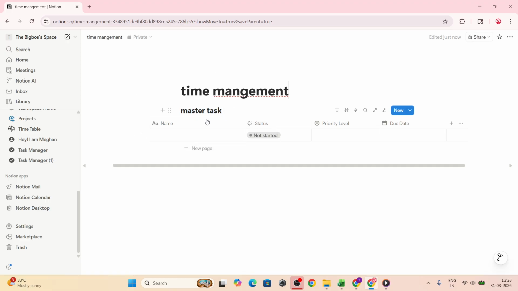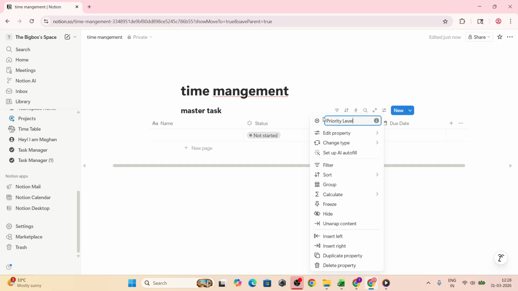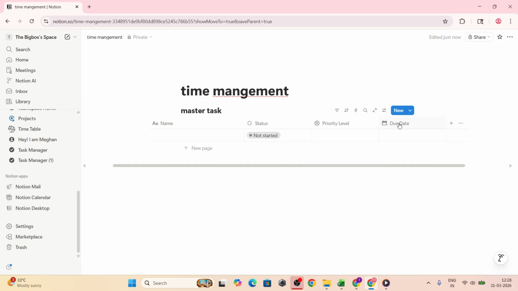Add a status property with options like To Do, In Progress, and Done. Keep it simple so it stays actionable. Add a priority property: High, Medium, or Low, to make quick decisions when you are busy. Finally, add a due date. This one is key because it unlocks calendar views and scheduling later. Give your database a clear name and consider setting default values, so new tasks don't come in blank.